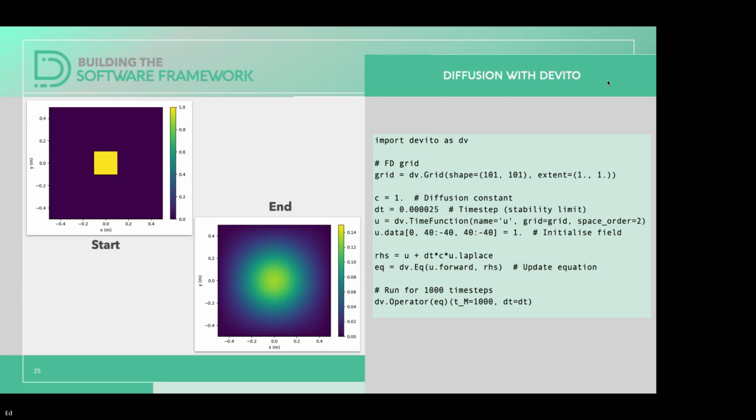So what we've got here is this operator encapsulated in a few fairly high-level objects. We define a finite difference grid, and u is our function, which we call a time function, so this is a time-variant function in Devito. Then we define our equation. The right-hand side is u plus dt times c times u.laplace. That's basically how you would write it on paper. In a pretty much one-to-one mapping, we form an equation and we build a Devito operator.